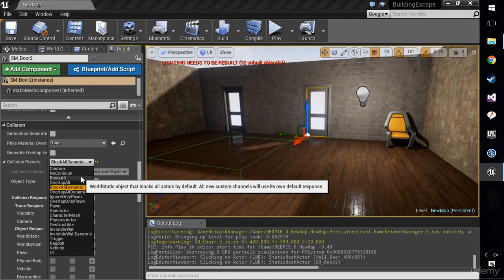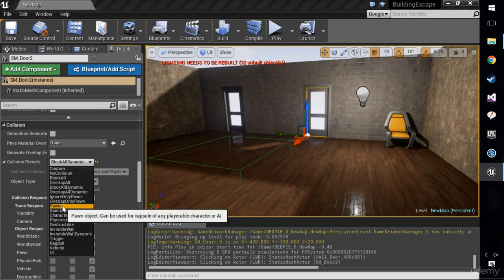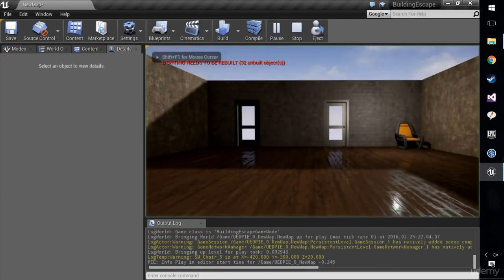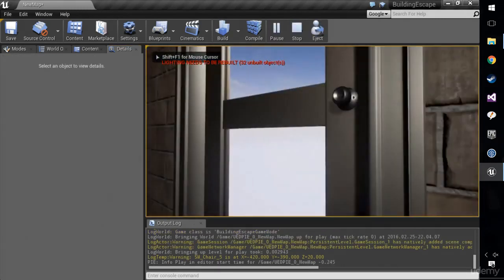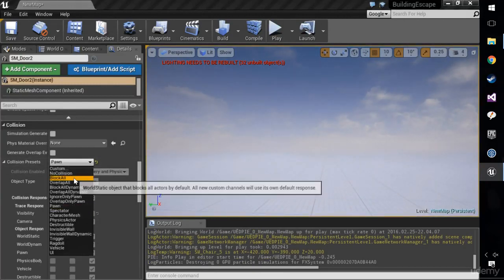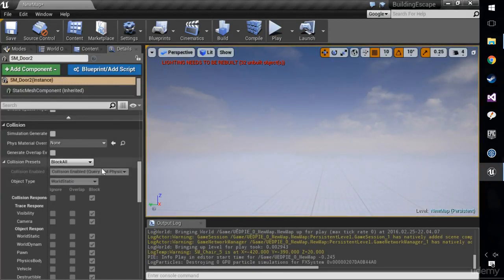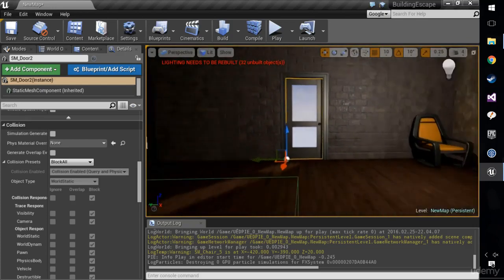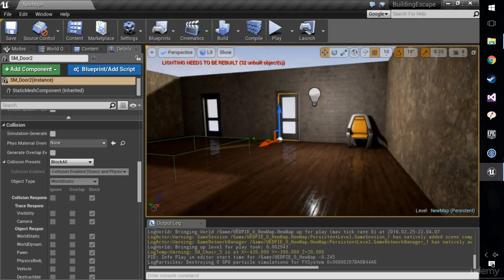Even if we set this, however, to block all actors or even pawn, you'll find that we still will pass through the door. Let's have a look. You see, we still pass through the door. Okay, so it doesn't really matter what we set this to, we're still going to end up passing through the door. So what we need to do in this instance to stop ourselves passing through the door is put a collision volume on the door. Let me show you how to do that and talk you through the collision volume system.